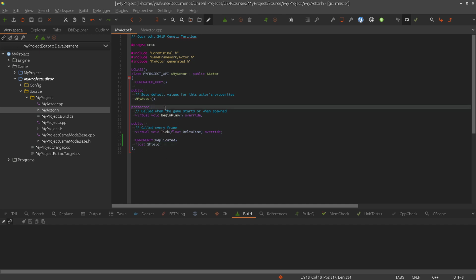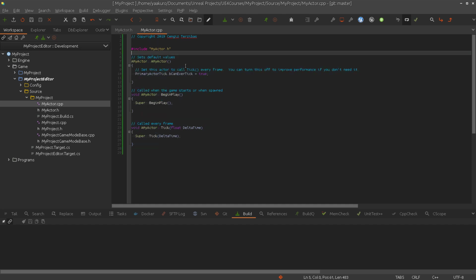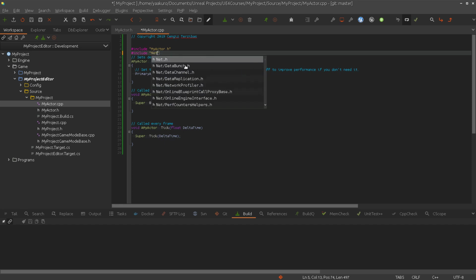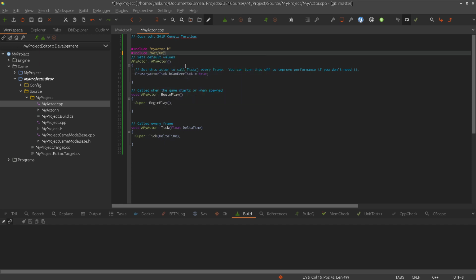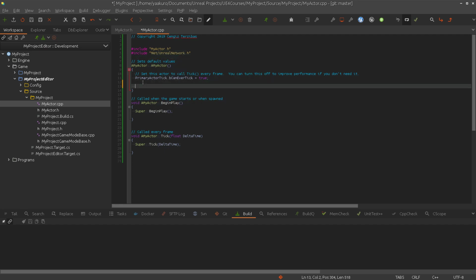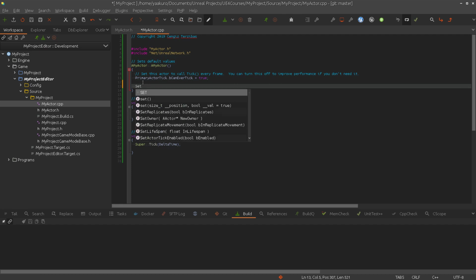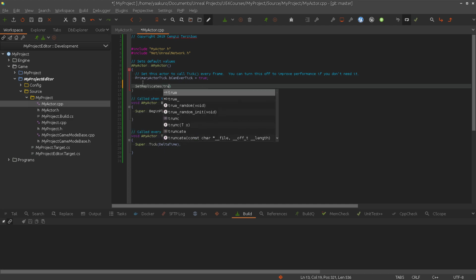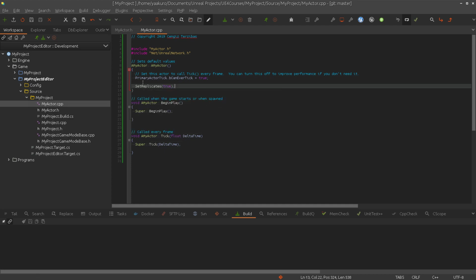So now let's go to the implementation. There we are going to include a header file, Unreal Network, because there are some macros we're going to use. Of course, we have to activate the replication for this actor. Set replicates to true, else it will not replicate the property to the other clients.